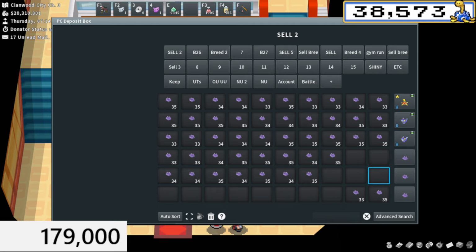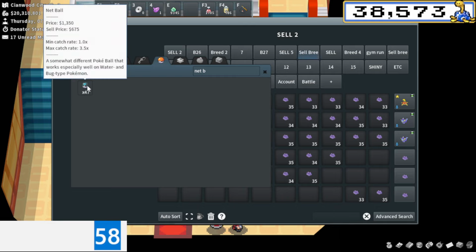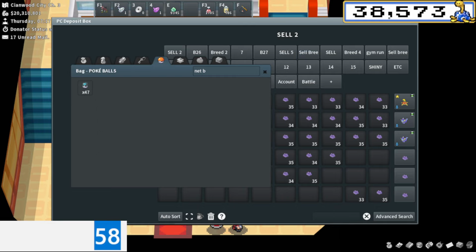So 180K is the expected Pokeyen coming in per hour. Let's go ahead and subtract costs. All right, we'll call 180K our base number. Now, I started with 105 net balls. Wow. So I used, let's go ahead and just do the math, 105 minus 47. I used 58 net balls per this hour, and they cost $13.50 a piece.